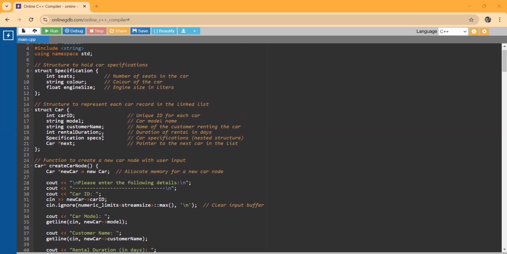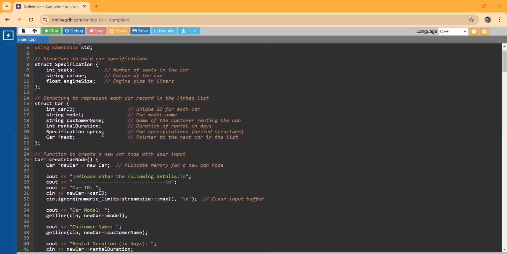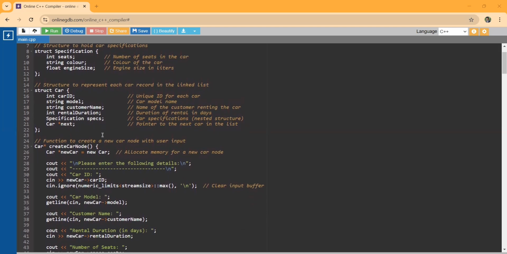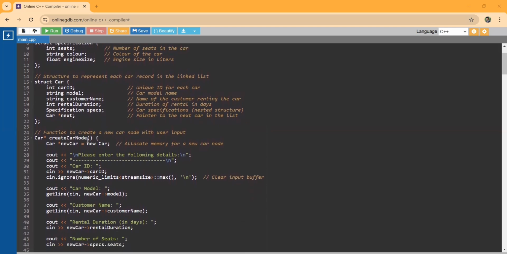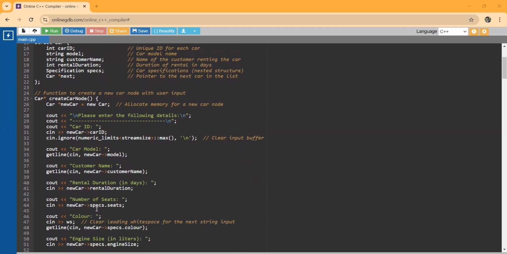So the first function that you can see is the create car node here. This function is responsible for creating a new car node based on user input. It prompts the user to enter details such as car ID, as you can see here, the model, the customer name, the rental duration, and also the specifications, as you can see here.